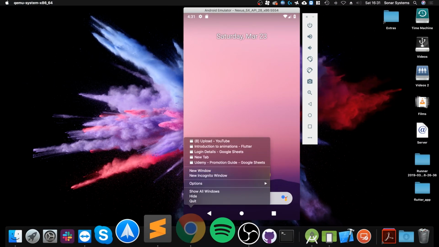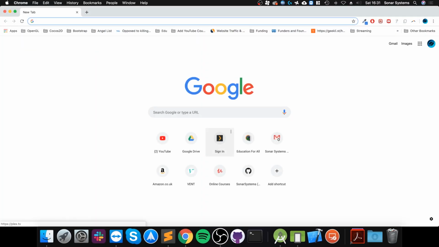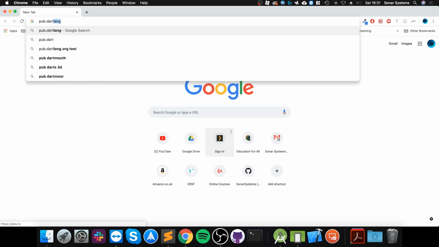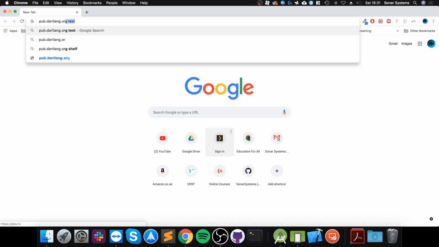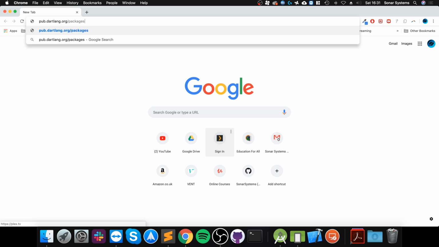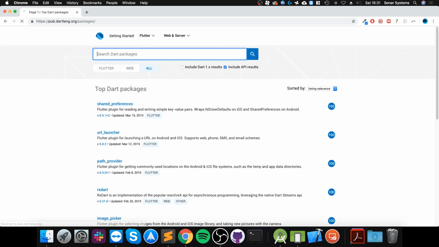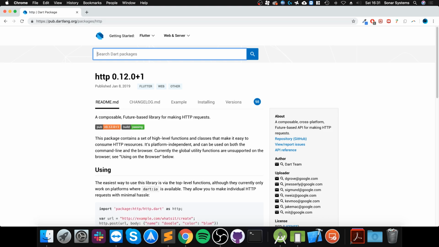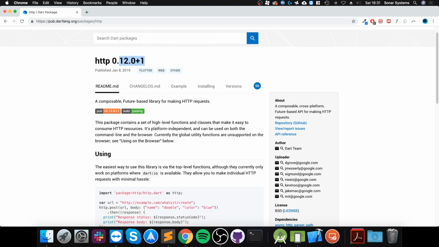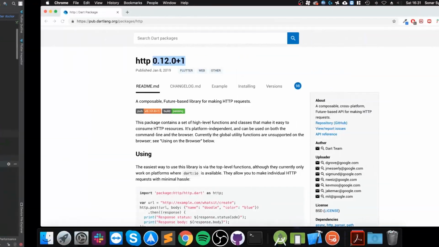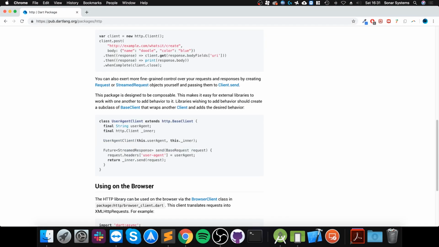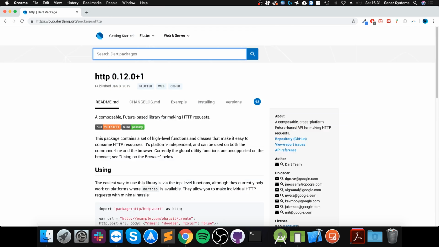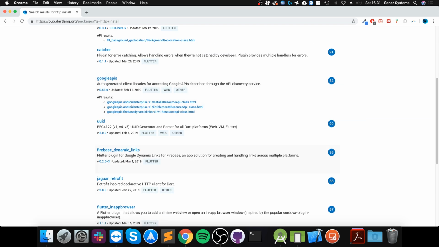And there we go. So to actually have a look at the packages, you want to go to pub.dev/packages. Actually, no, I'll just do it there. Then you can search for HTTP and select that one. In here, you get whatever the latest version is. This is the version we have, 0.12.0 plus one. You can also have a look at the HTTP install section; there should be a little section for that as well.